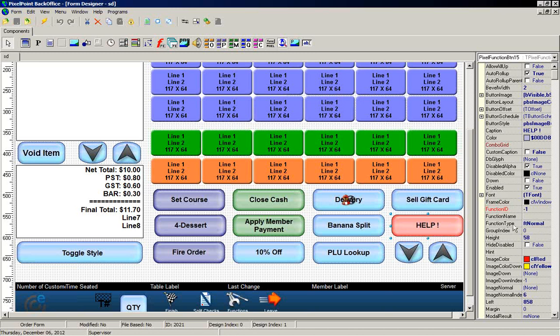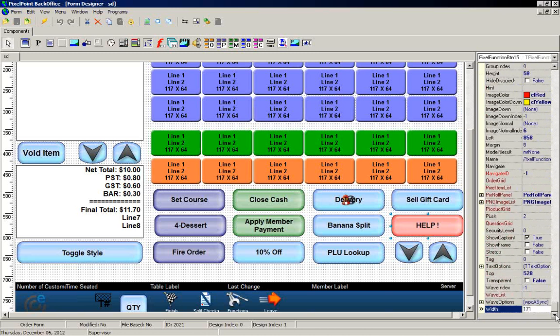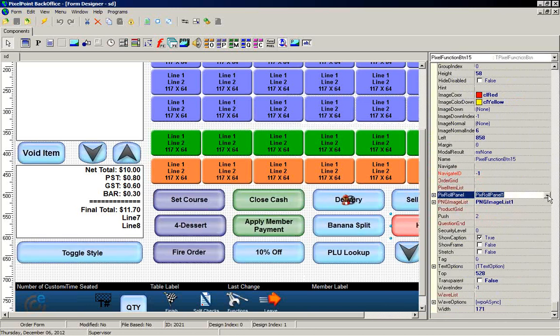However, what I then did was I skipped down to the bottom, and I linked it to a role panel that I created. Okay, so within here, you'll see Pixel Role Panel. Let me just kind of bring this over a bit.